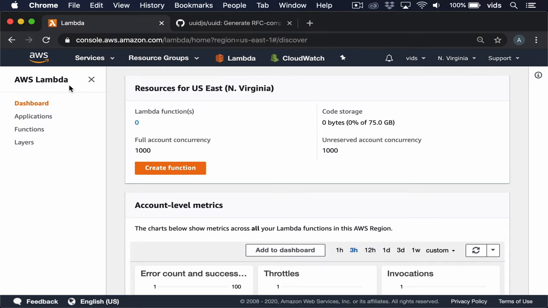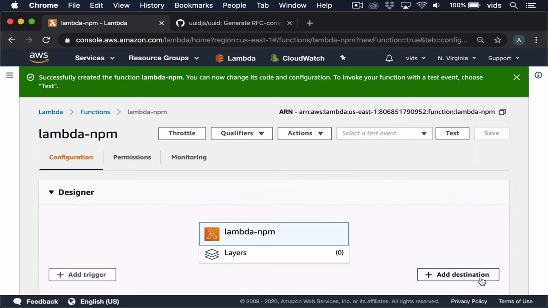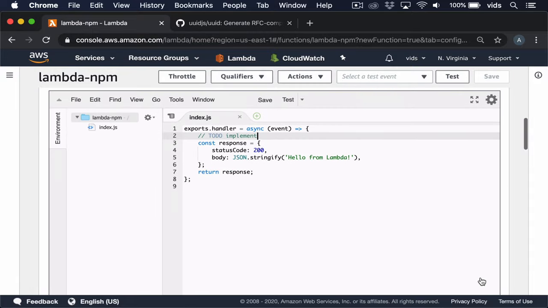In today's video, we'll take a look at how to use NPM modules within a Lambda function. To get started, let's create our first function. We'll call it Lambda NPM. Let's open the editor and edit the code of our function.